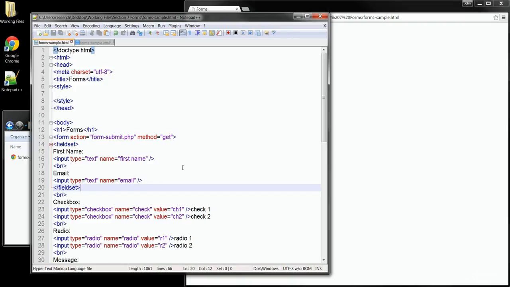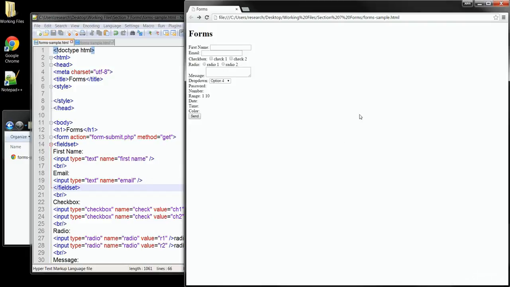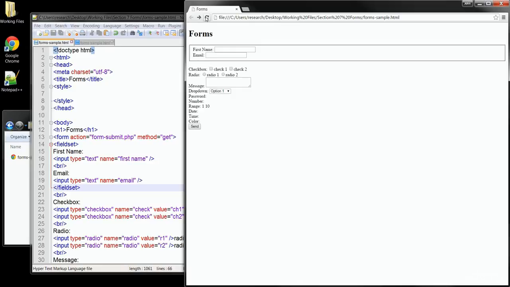Let's save that small change, and we'll go back out to the browser and refresh our page. And now you can see those two form elements are grouped together with an outline around them. Once we have a group, we can improve it by adding a legend tag. And this lets us name the group so the user sees what information it contains.